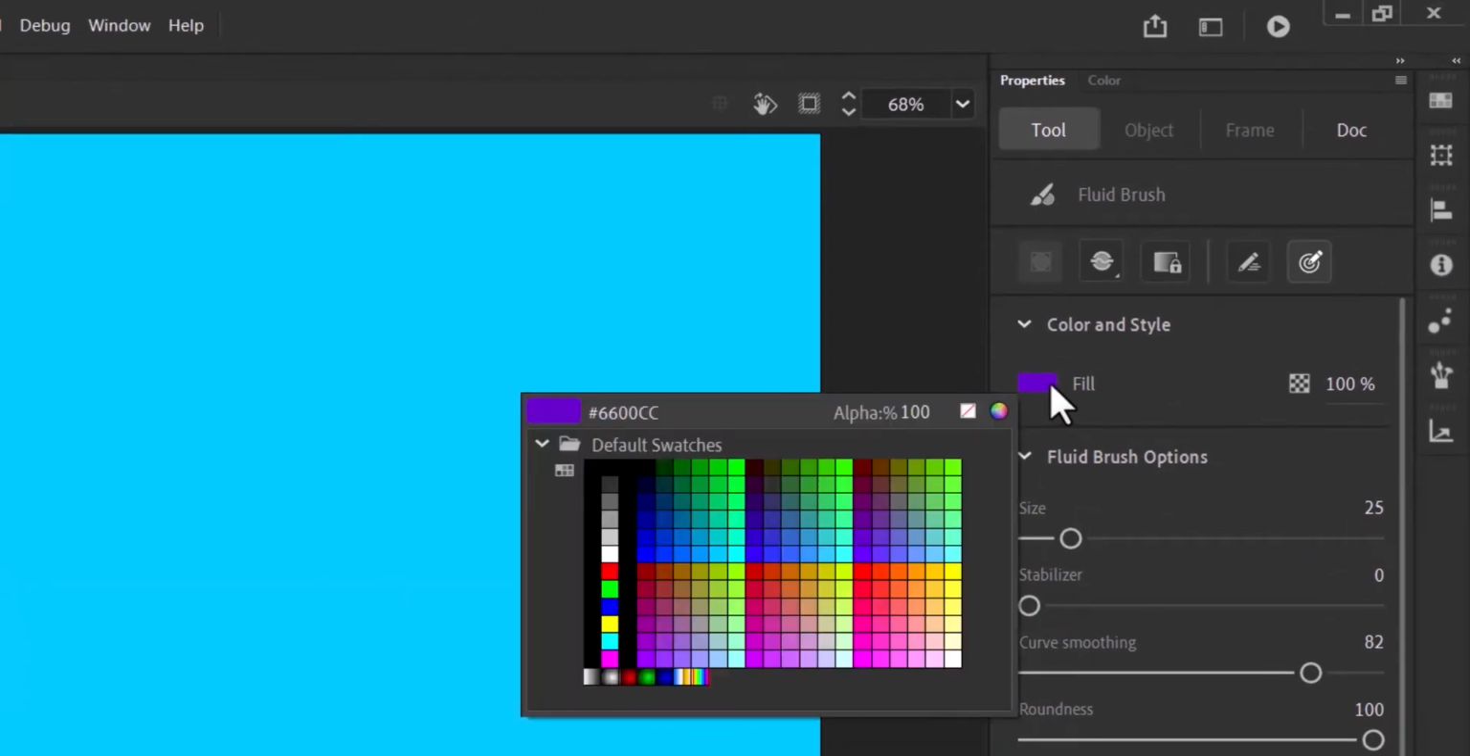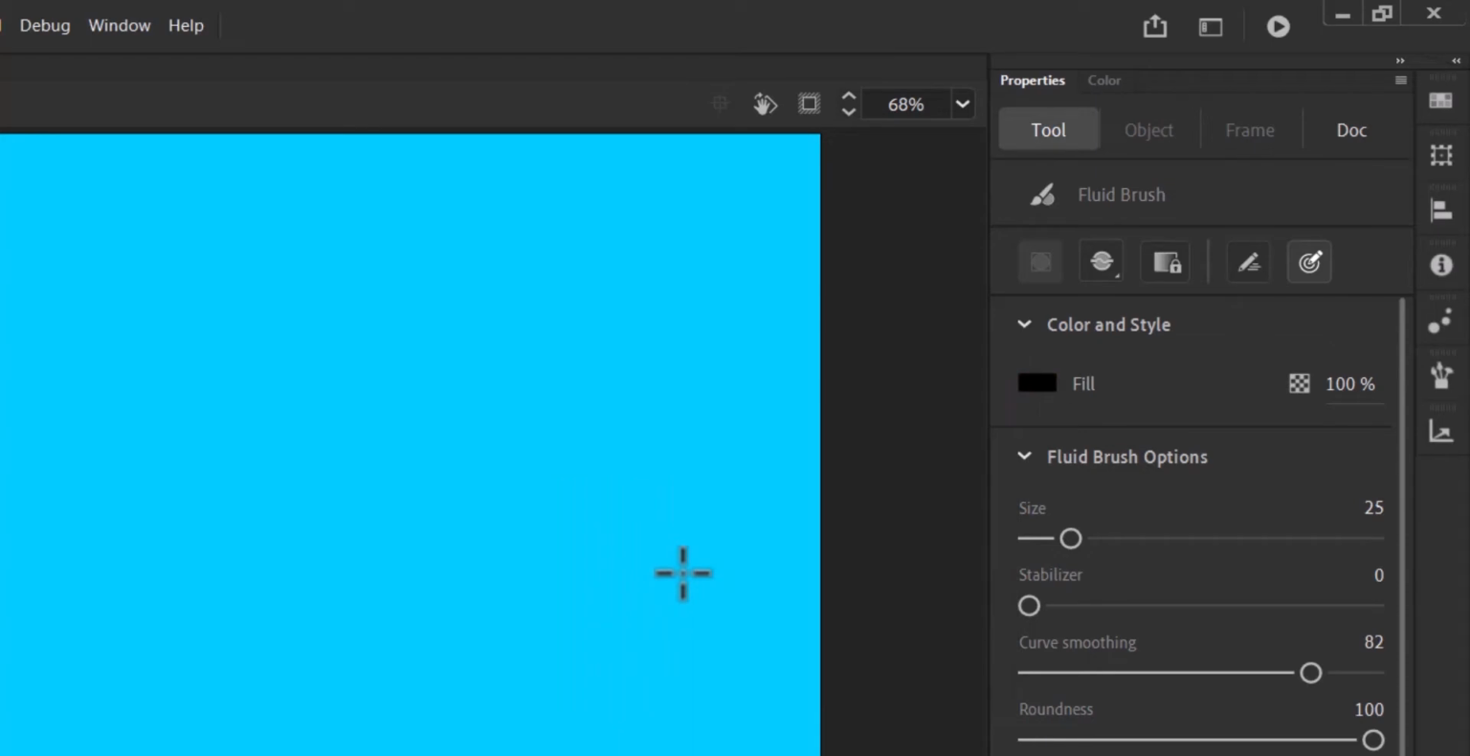First, let's change the fill to black, increase the stability to 20, and decrease the size to 20 as well.